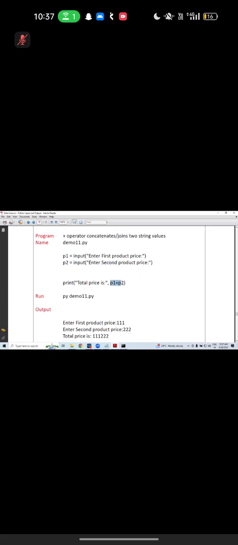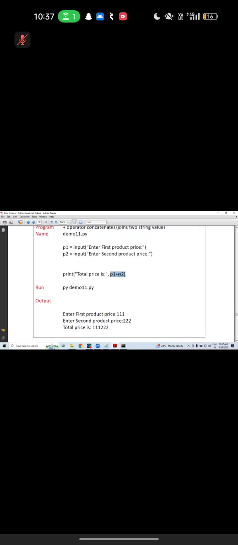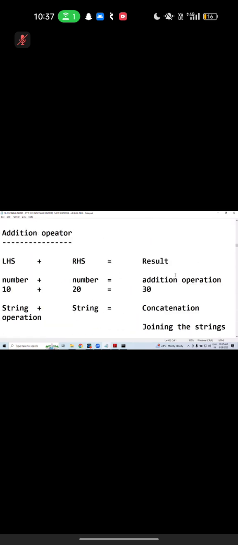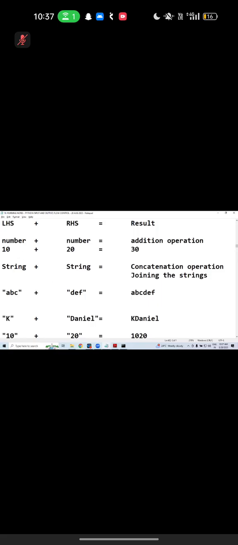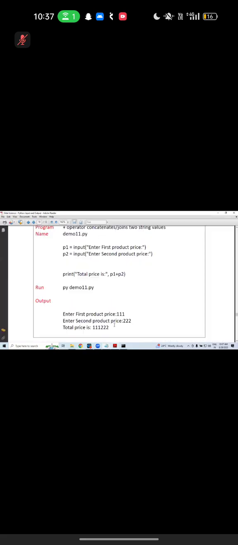If you want to know the total, what do we need to do? You are converting, right? So 111, 222. What operation is this? Concatenation. This concatenation I covered at the starting topic today. If you really understand 10 plus 20, what is happening, this example you can understand very easily.